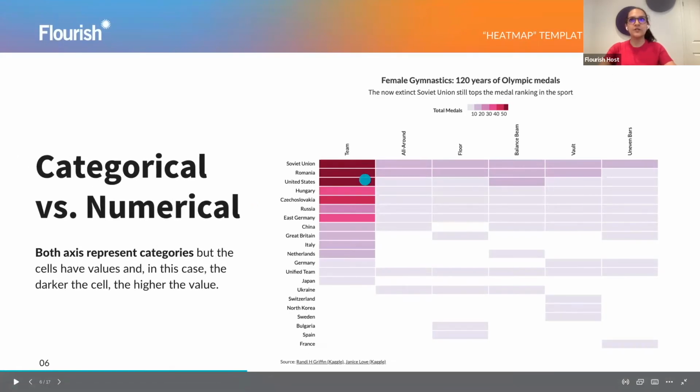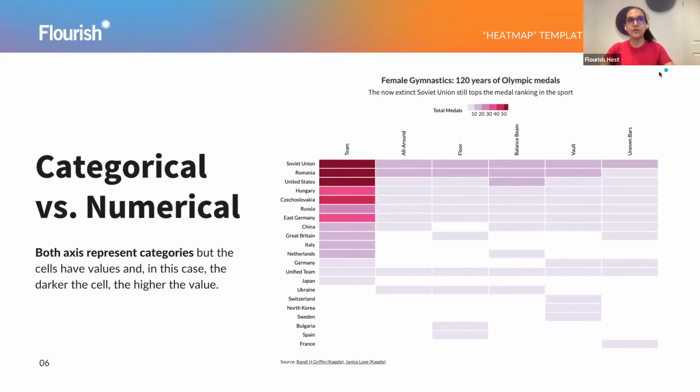But now we're moving on to numerical. So as I said before, numerical heat maps, the color is driven by the actual value represented in the cells. So in this example, we are representing the number of medals received in the history of the Summer Olympics by female athletes. And we have the countries on the y-axis, then the type of event, so whether it's a team, all around, floor, balancing, vault, and uneven bars. And the darker the cell, the more medals that specific country has received.